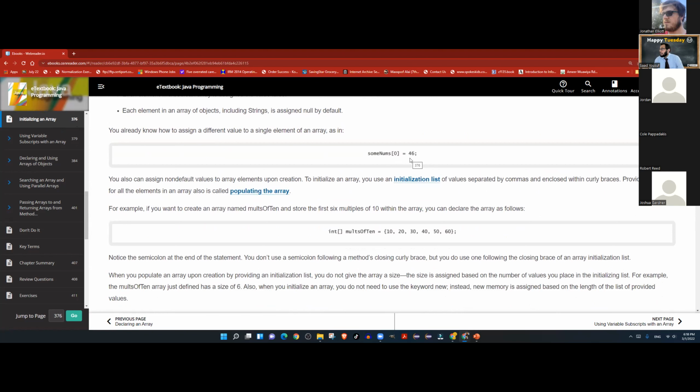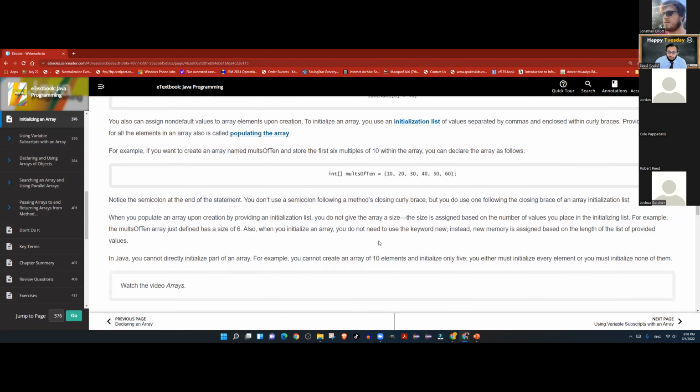One of the other things that you can do with an array is you can declare an array and right away you can give it values. This is called initializing an array in declaration. So when you do that, you don't need to mention the size of the array. Depending on the number of values you give, that will be the size of the array. So what will be the size of mults of 10? 6. Okay. What will be the index numbers? 0 through 5. Very good.